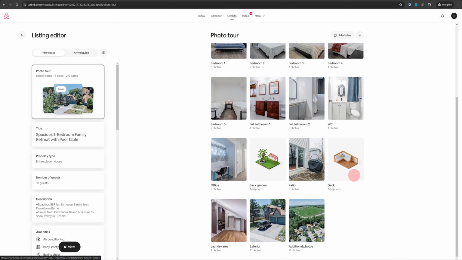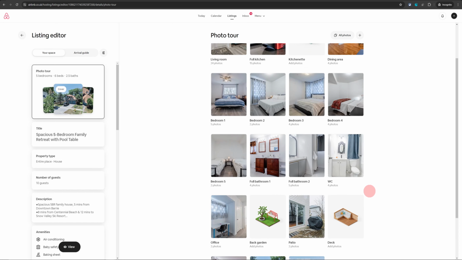So this is a very important setting. Make sure you go into your listing and just double check all the categorization of the photos is correct and all the sleeping spaces are correctly indicated in your property.